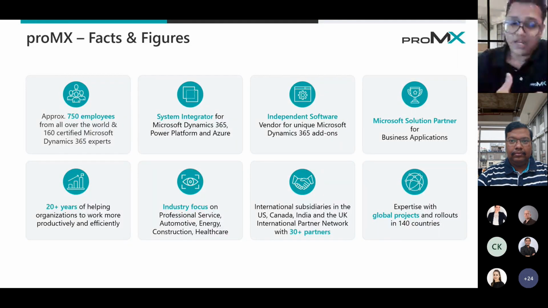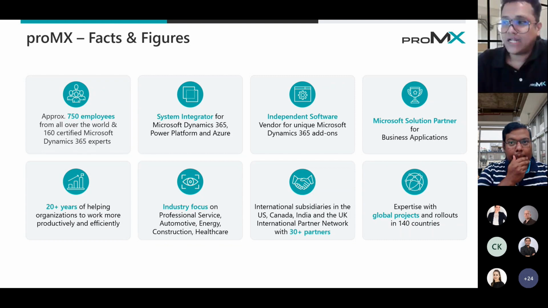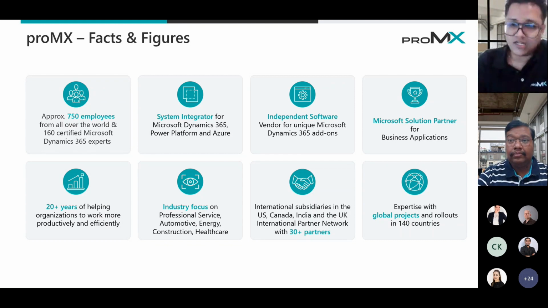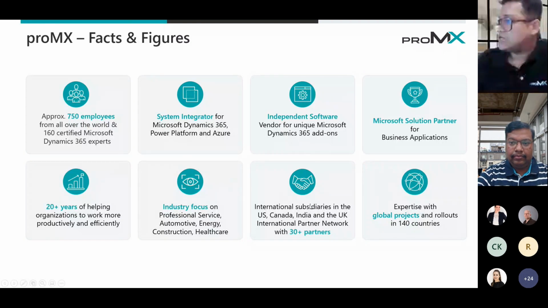We have more than 20 years of experience in this industry, and we are focused on professional services, automotive, engineering, construction, healthcare, and more. A lot of domain expertise has been there under our belt. We have opened a lot of subsidiaries, starting with Germany, our mother company, to US, UK, India, Canada, and many other places. We are expanding, and we have done global rollouts of projects in more than 140 countries by now.